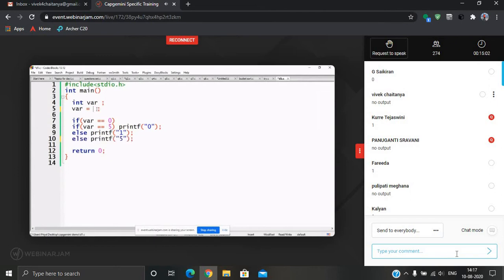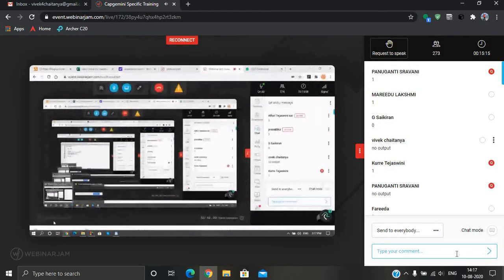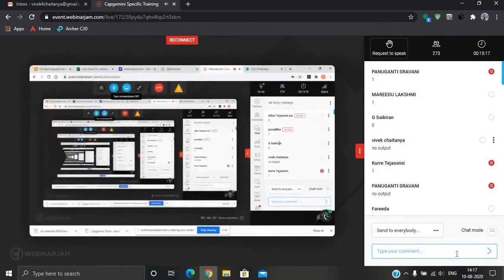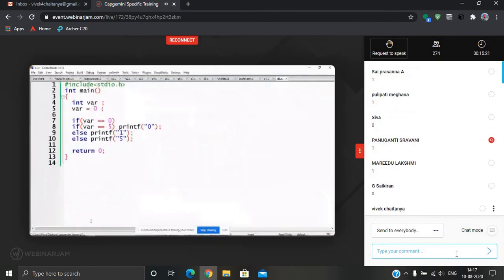Now, initially, I'm going to set my variable as 0. Now tell me what will be the output for this one. See, actually, here we are learning a concept, right? Okay, super. So now we can post your answer. What will be the output for this one?